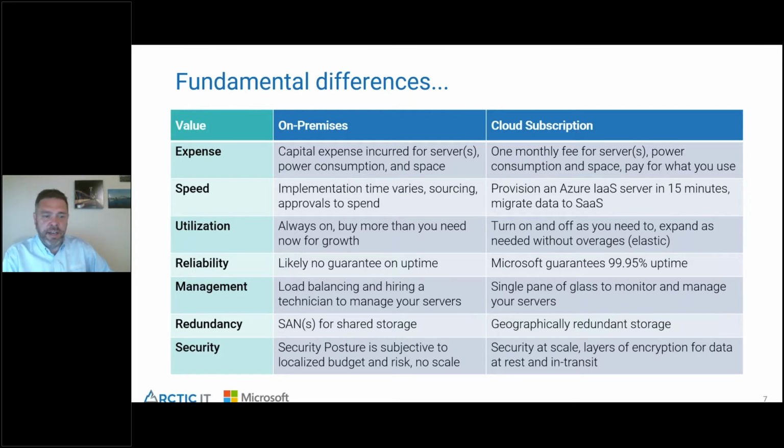Redundancy. You might have a SAN in your environment with differing levels of RAID or mirroring, but in the cloud, you can have geographically redundant storage. Again, protecting yourself against any kind of localized disasters. And then we're going to hit on this a lot today: the security that is available to you in the cloud. There's so much offered to you that is just free and part of the service that you pay for. And you have security at scale, layers of encryption. Most people haven't thought about security in the way that the folks at Microsoft think about security.